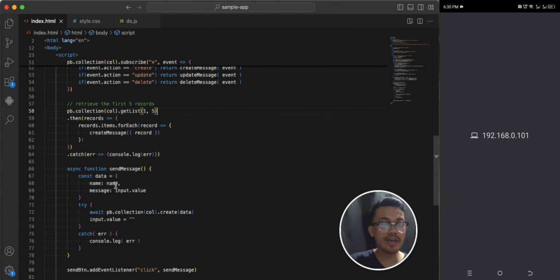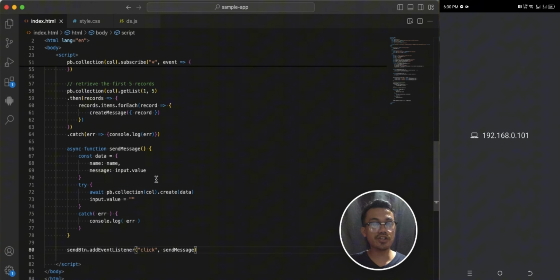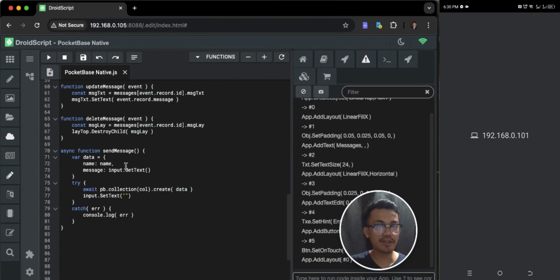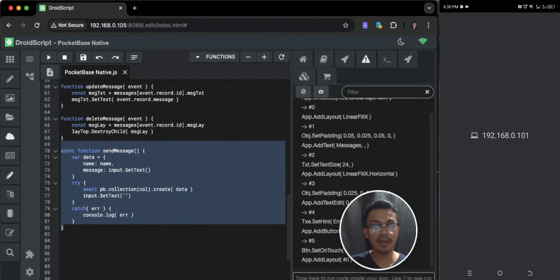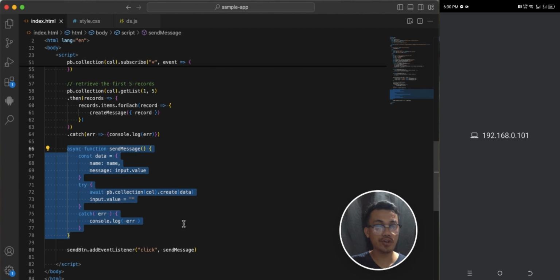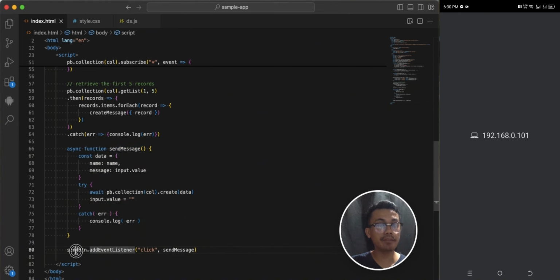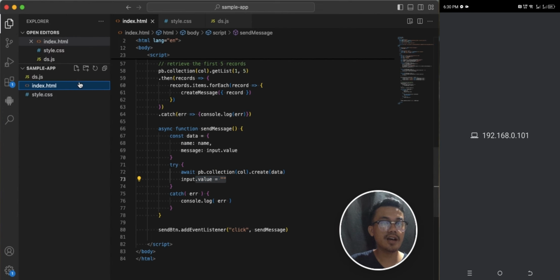Just below that, we have this send message function. So this function is just the same as the send message function here in our DroidScript. Okay, so we just copy this one and pasted this in our browser application. And then we attach a click event listener to our send button. If that button is clicked, we will call this send message function. And we have initialized our data and then try to add that record in our messages collection. And if that creation is successful, we set the input.value to an empty string. Okay, so I will just run this one. Just right click and open with live server to run this in the browser.